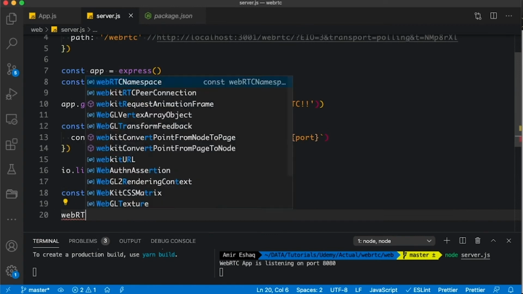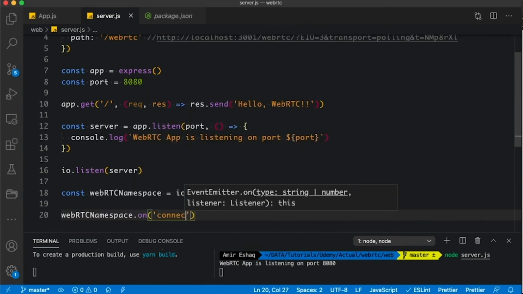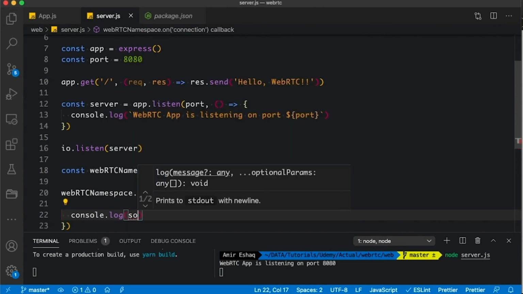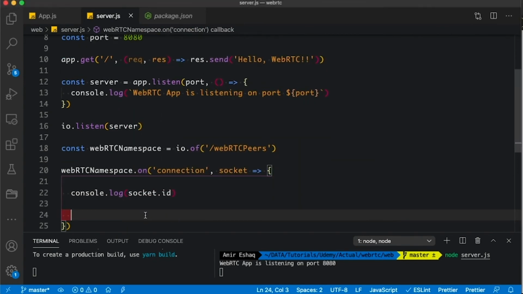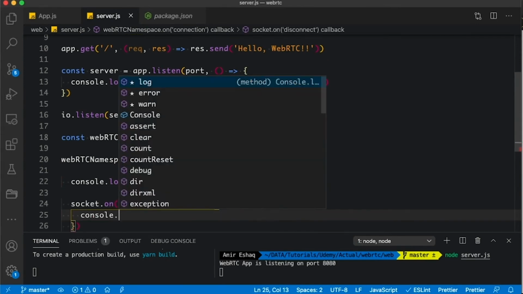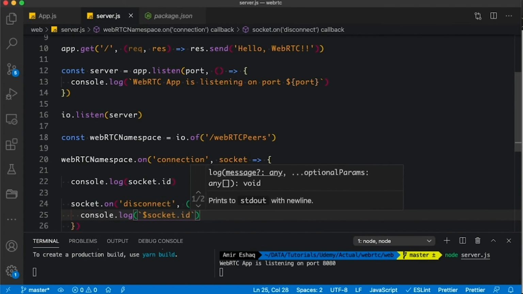Now, define an event that is raised when a successful connection is established. A socket will be returned on connection. Let's log out the socket ID. Let's also create an event when the socket disconnects and then just print out a message showing the disconnected socket.